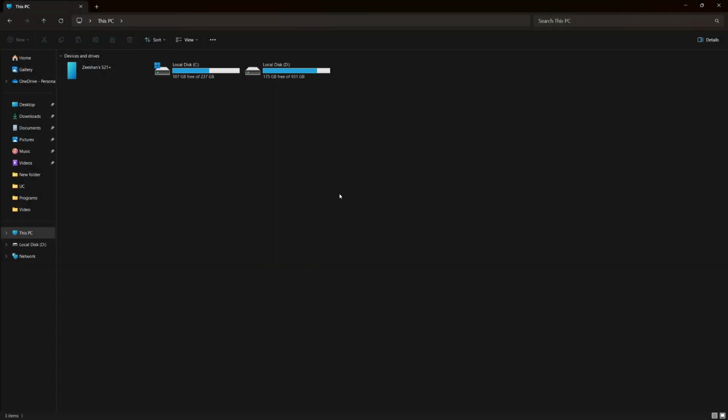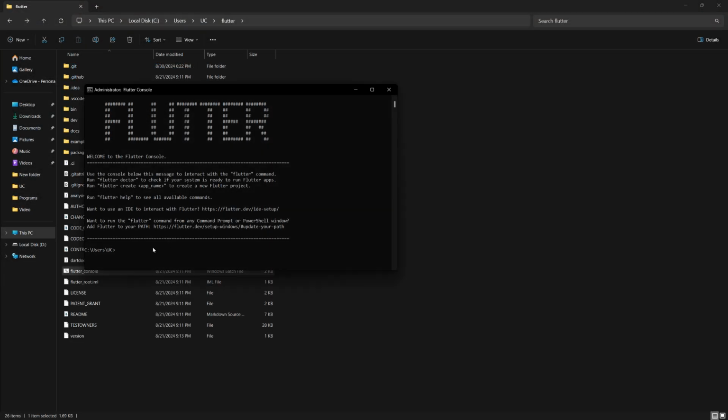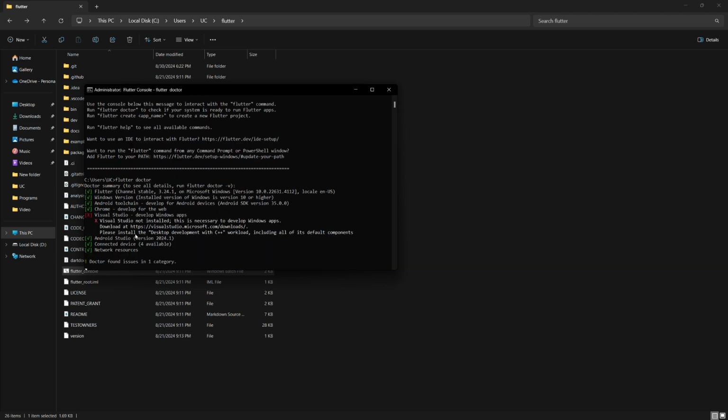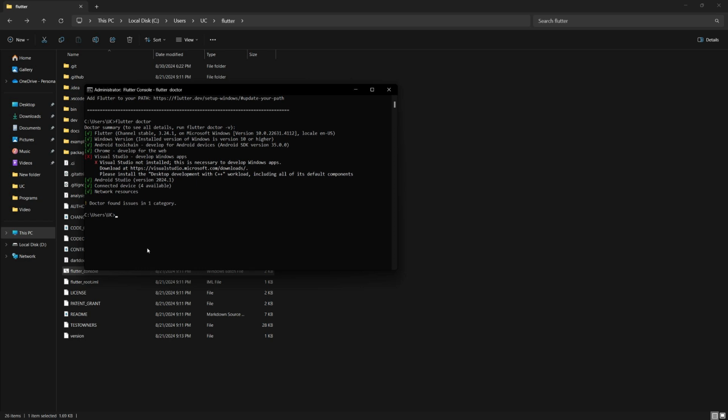Next, you'll need to verify that everything is set up correctly. Open your terminal or command line and type flutter doctor. This command will check your Flutter installation and make sure there are no problems. In this video, we will be ignoring the Visual Studio Not Installed error as we are using Android Studio instead of Visual Studio. You'll want to make sure there are no errors or warnings, especially related to the Android device.